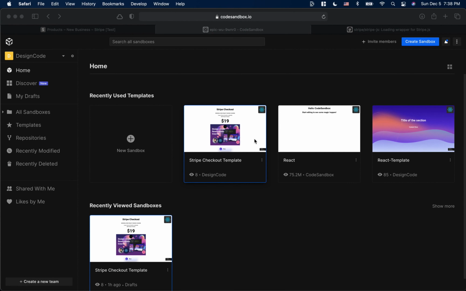We have already prepared a template for you at codesandbox.io to start with, in the Design Code team. That includes some UI and routing so we can focus on implementing Stripe right away. Let's start by creating a new CodeSandbox by forking the Stripe Checkout template. Just double-click on it.